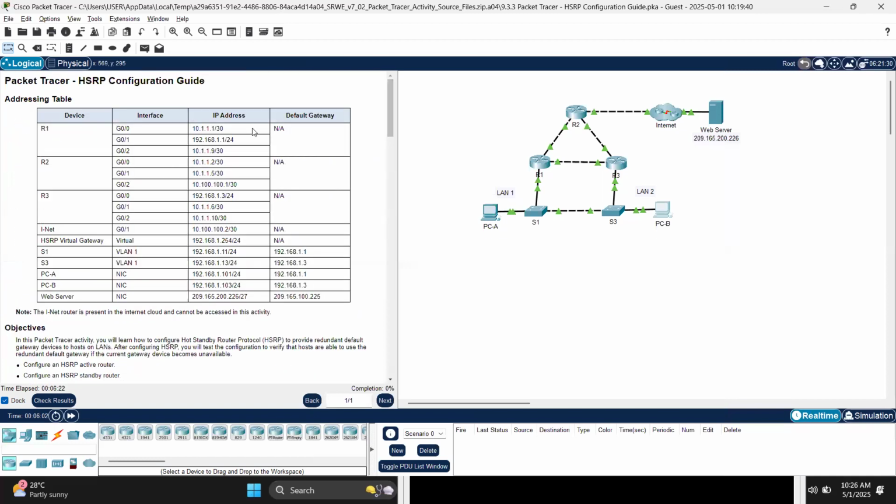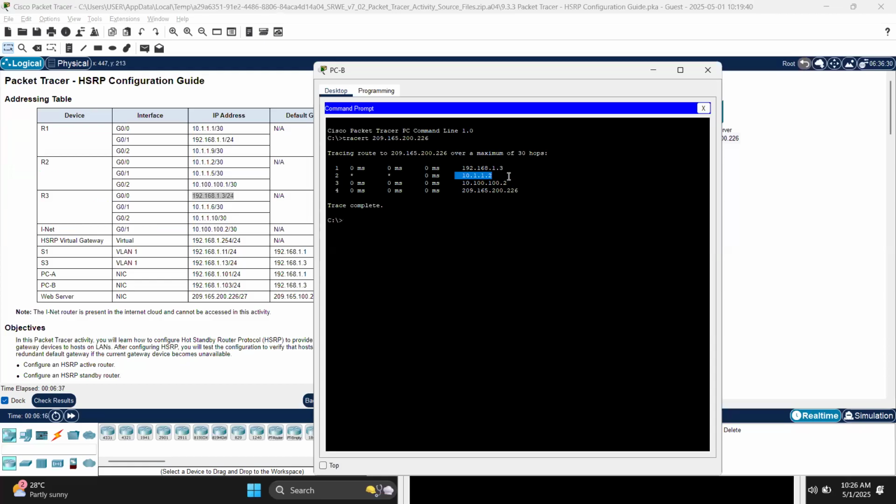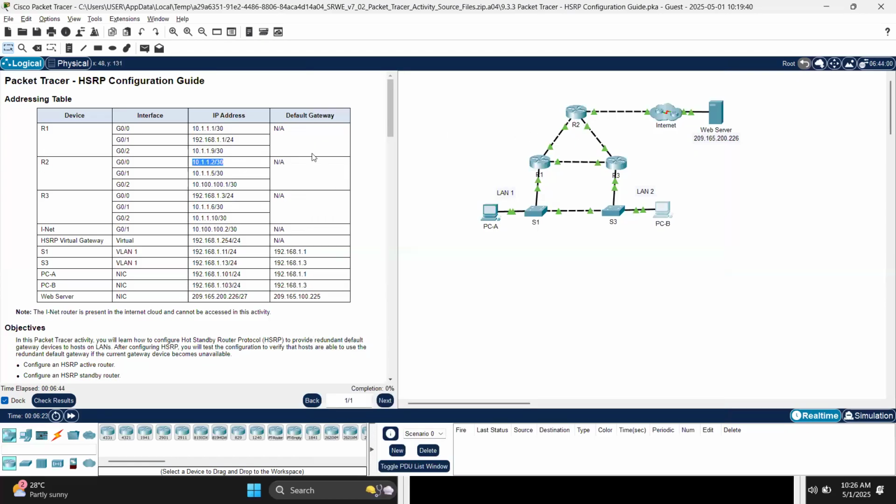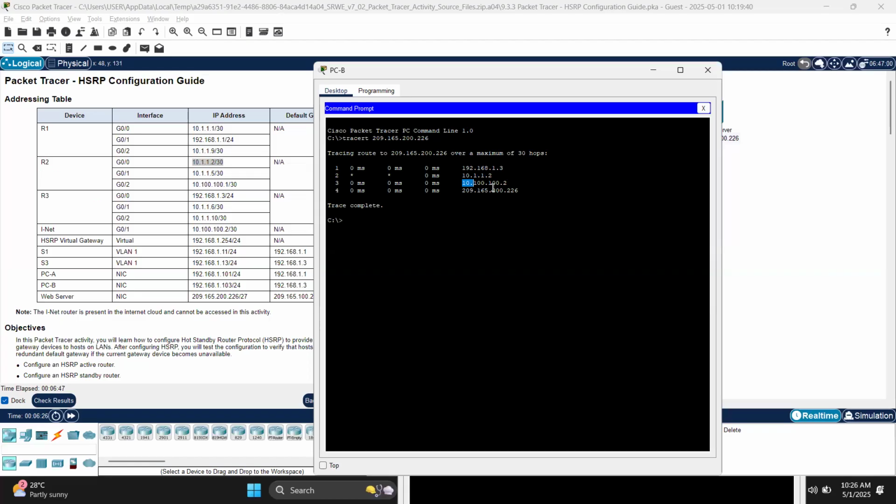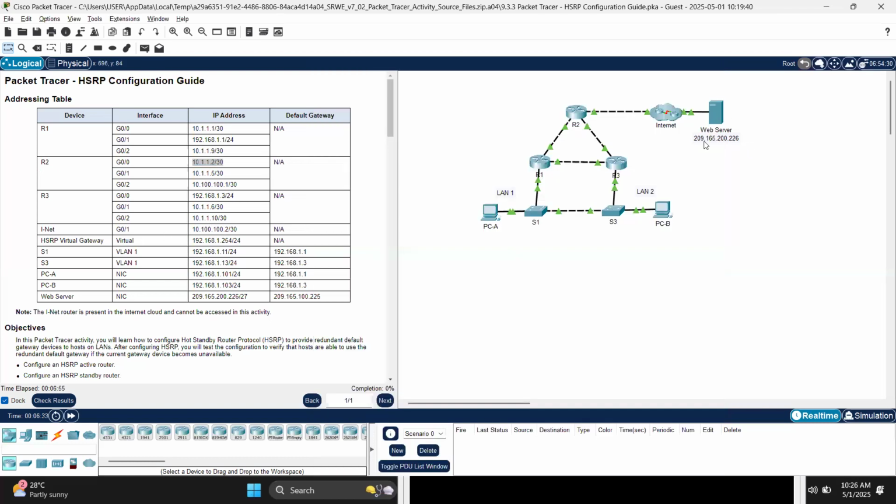First, it goes through the .1.3. So the .1.3 is which one? Over here, .1.3. 192.168.1.3, that is router 3. It moved directly to router 3. And from router 3, it moved directly to the .1.12. So .1.12 is router 2. So it moved directly to router 2. And from router 2, it moved directly to the what? The .100.100.2, which is what? The internet. And from the internet, it moved directly to the web server. So that is the path they are following currently.